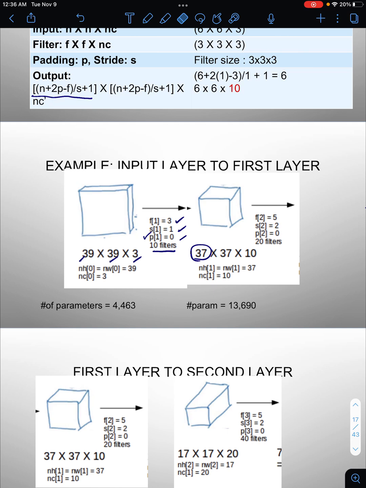So in this example, the input layer contains a 39 by 39 by 3 matrix. So our height and width are equal to 39 and the number of channels is equal to 3. Our filter F1 is equal to 3, the stride is equal to 1, the padding is equal to 0, and the number of filters is equal to 10.